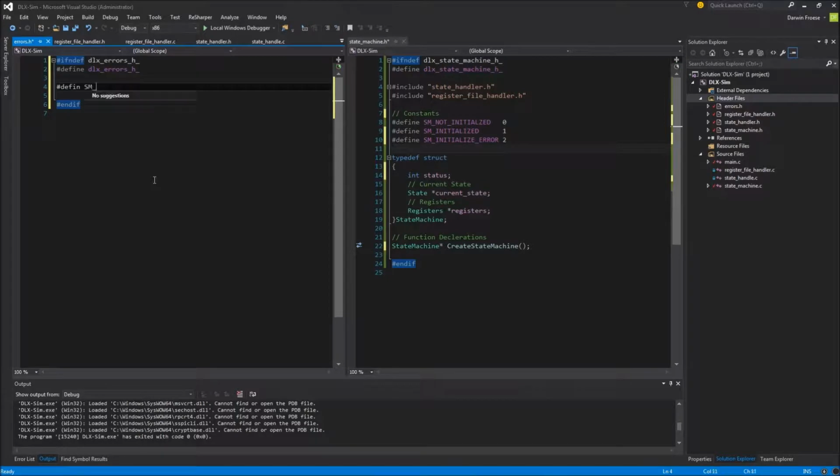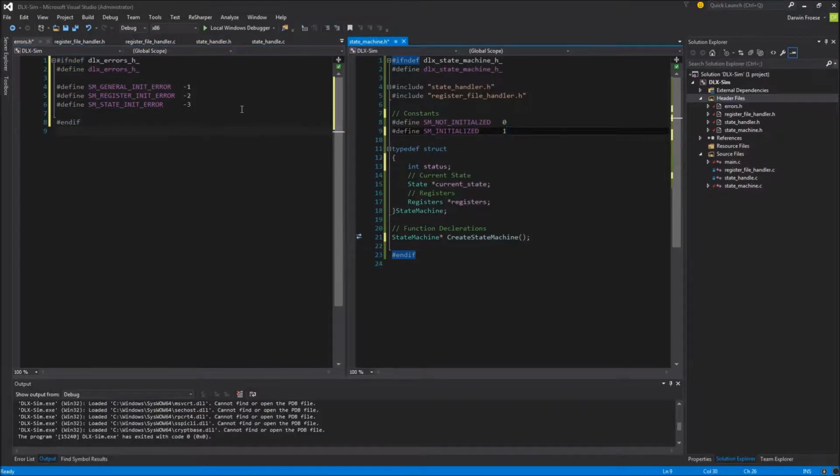So define SM_GENERAL_INIT_ERROR as -1. And I like to tab over my values so it's all clean looking. So then define SM_REGISTER_INIT_ERROR as -2. Let's see, SM_STATE_INIT_ERROR -3. So we can remove this one then. I guess we have, yeah, that's the general init error.